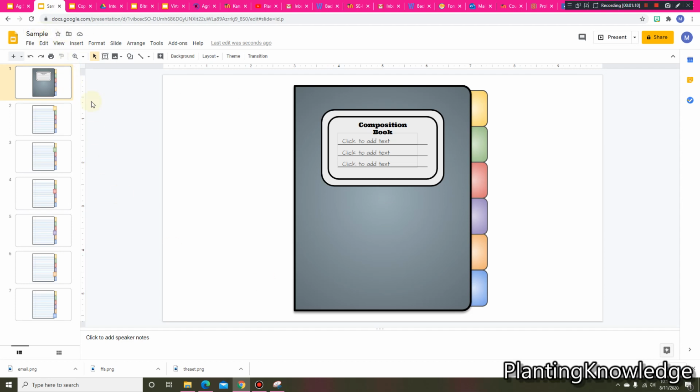So right here, this is an example of my copy of the copy. I'm going to go ahead and rename it like I did here, and I just named mine sample, but name yours whatever you'd like and whatever goes with your notebook.